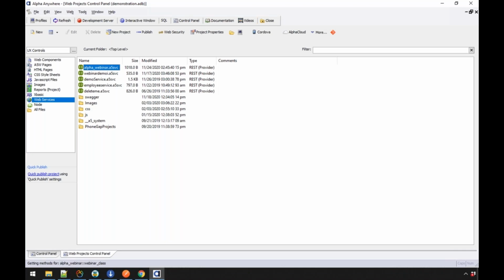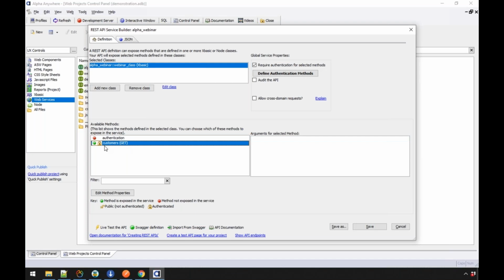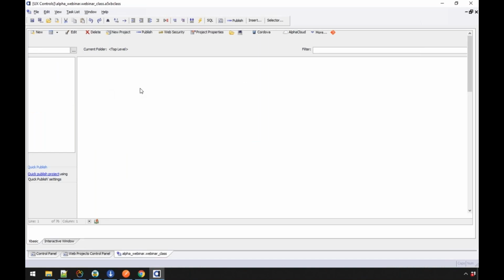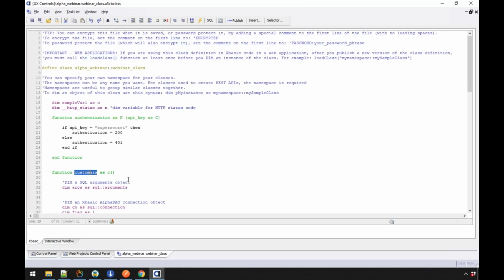We created this thing for the webinar class. In here, we created a function, and we basically wanted to take that function, which just returned a list of customers from my database, through a web service. So we created this Xbasic class first. We created the function. Neat thing about that is you could start testing it immediately just using Xbasic scripting to make sure it works fine.